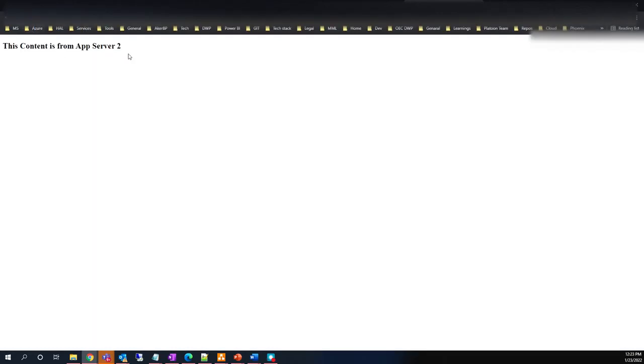Now it's saying the content is being served from server 2. I'm going to refresh it again. Now the content is being served from server 1. So similarly, every time I refresh with the same IP address, the content is served from a different backend virtual machine. If you have n number of VMs or app services deployed with your own application and attached to the app gateway, the app gateway will act as a load balancer and serve the content from the different virtual machines.